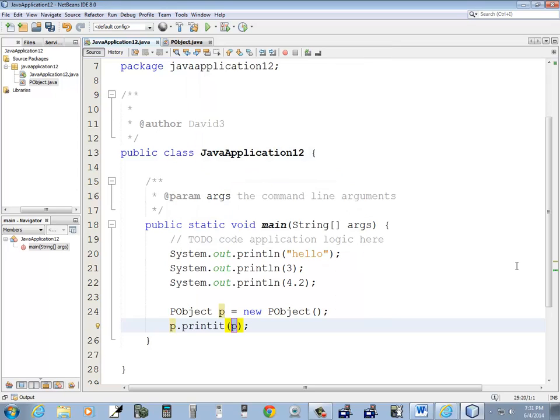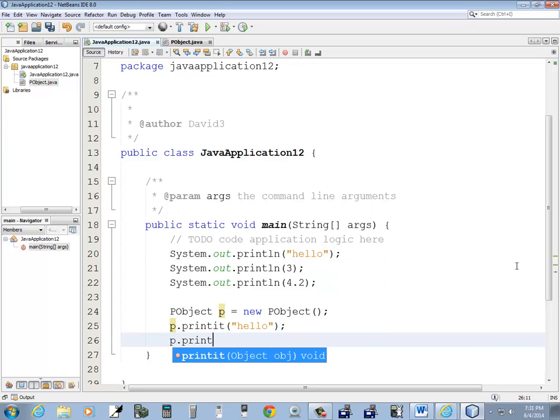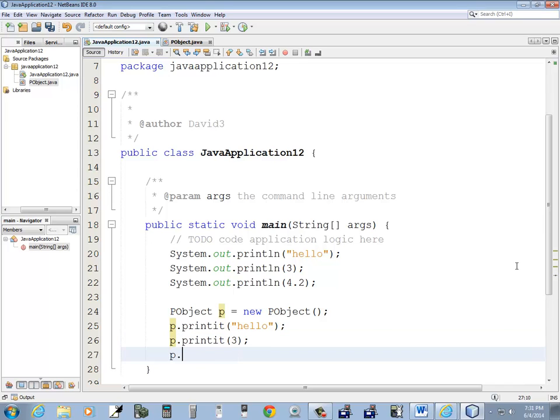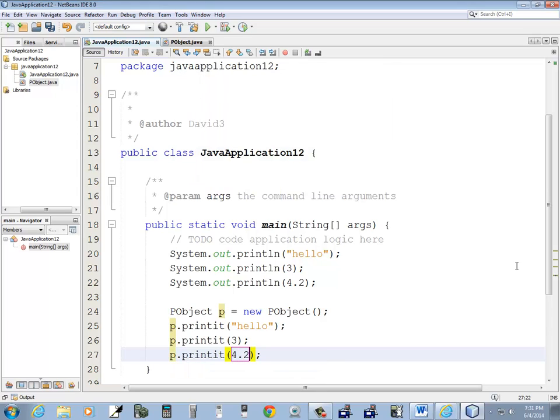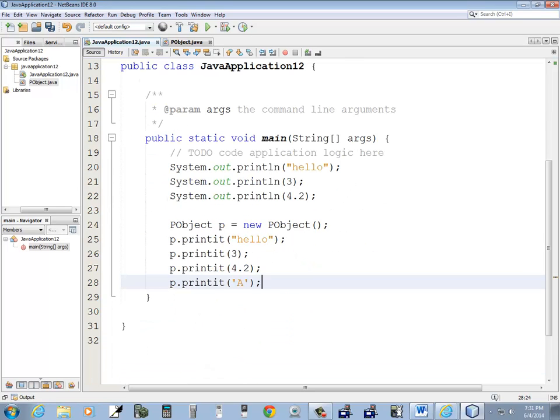And then we're going to put in whatever here. So I'll put in hello. Maybe I'll put in 3. And I'll put in 4.2. Now, I don't know. Let's just try putting in a single character. See how it does that. I don't know how it'll handle that, to be honest. So, again, this is creating an instance of it. And then here we're just passing in a bunch of different types.